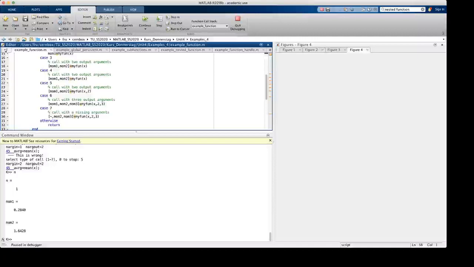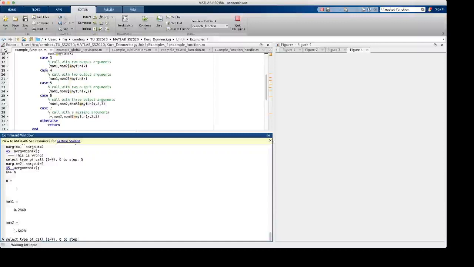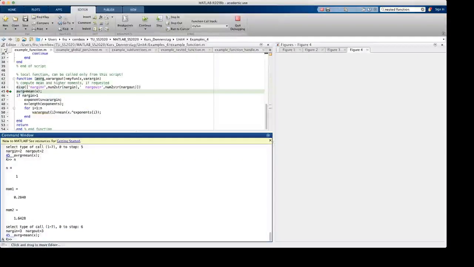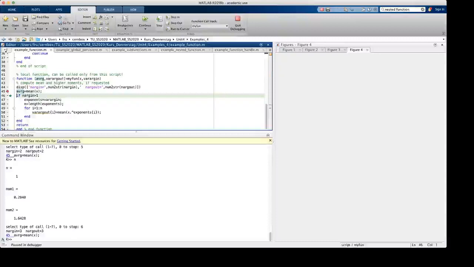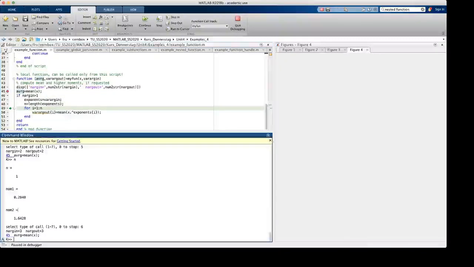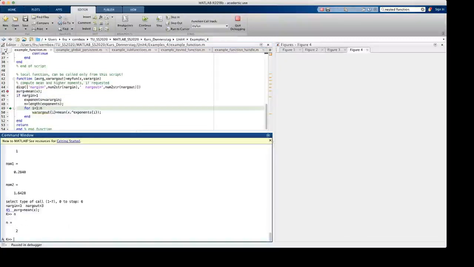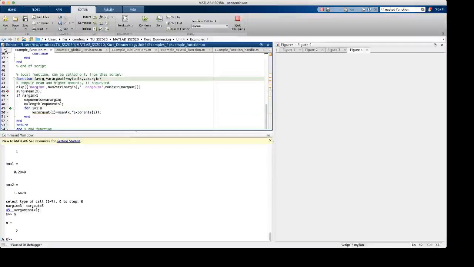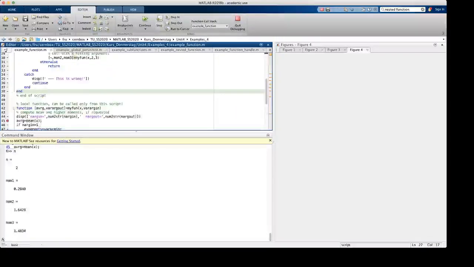We can do the same with 3 input arguments and 3 output arguments. So this is case 6. This is just like before. We now have 2 exponents in this cell array varargin, and we compute the second and the third moment of the vector x. We return, and we have now filled 3 output arguments, mom1, mom2, and mom3.